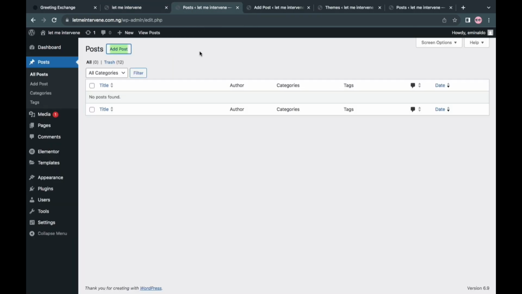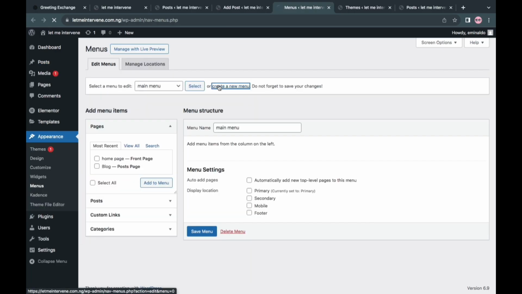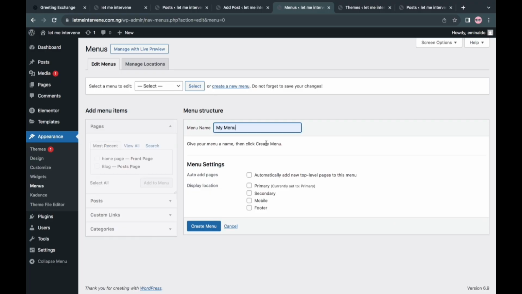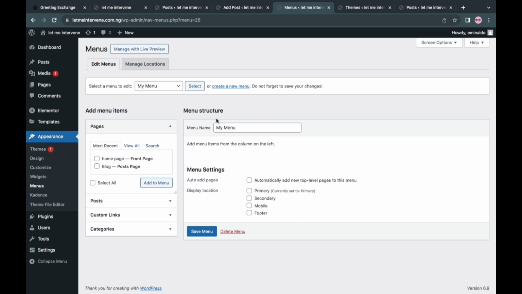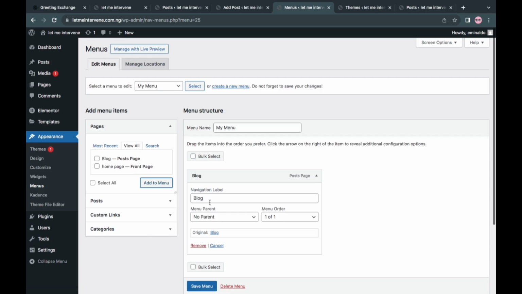Another thing we can do is go to appearance, menu. Let's create a new menu. We're creating a new menu here, and then let's add from the blog homepage. Basically we only have one option, so add this to the menu, and then I like to change this.